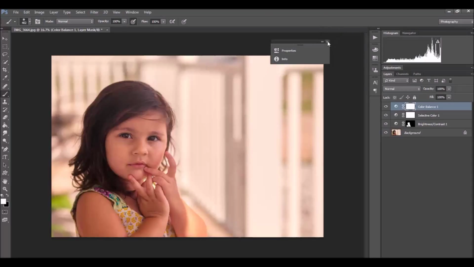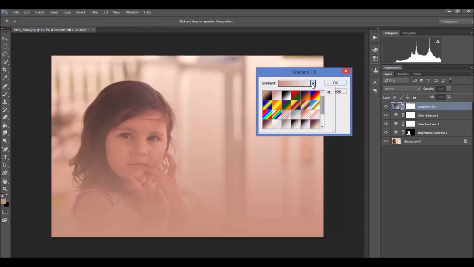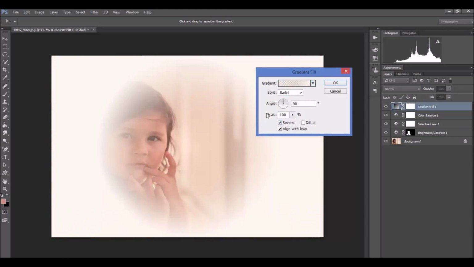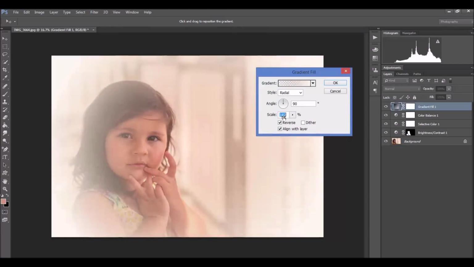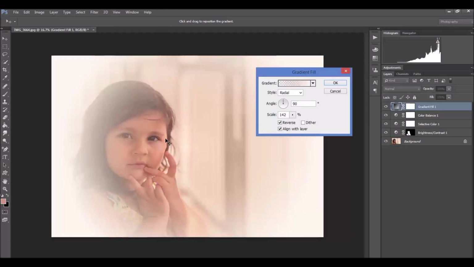So that's pretty much it, just to brighten it. As far as all the other editing goes, I added a gradient, just like a white gradient, and I did like a reverse gradient and then scaled this up a little more.